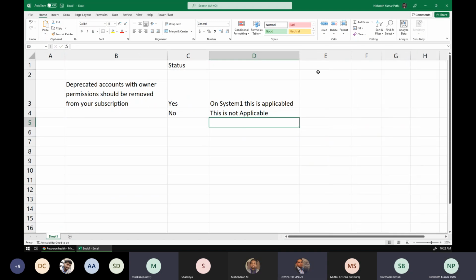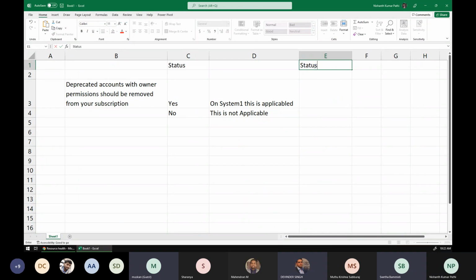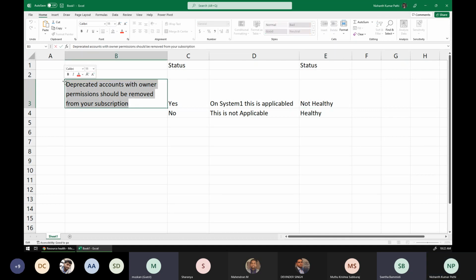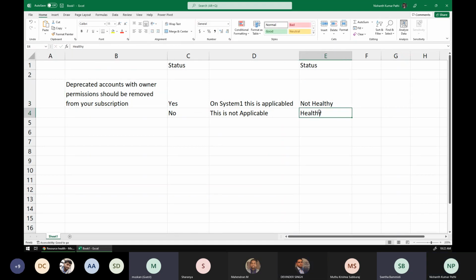The alternative is this. Here it's called a status. It's called healthy, not healthy. No means healthy. Yes means not healthy. That means whether this is applicable for our environment or not. If it is applicable to our environment, it will show you not healthy. If it is not applicable to our environment, then it will show healthy.